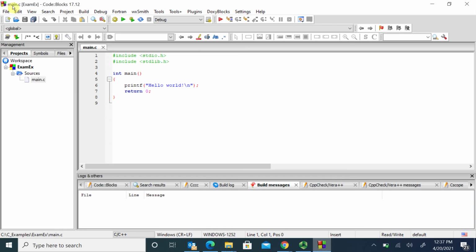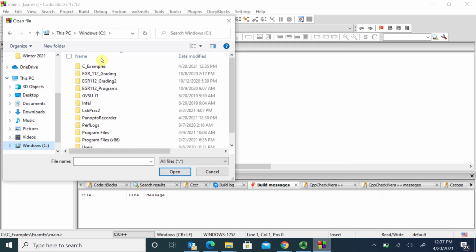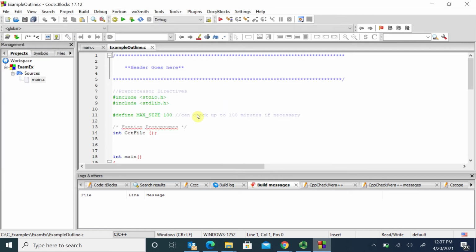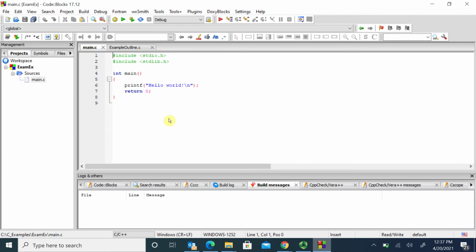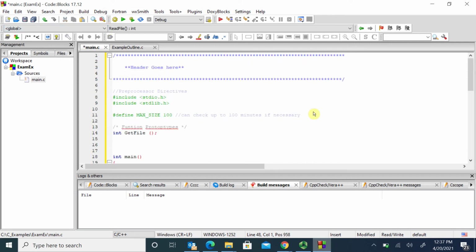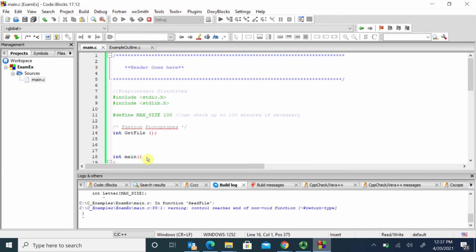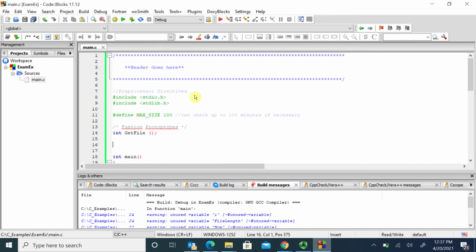Go back to Code::Blocks. I'm going to just open a file, and I'm going to go to where I just saved that outline and open this. Now remember, this isn't the one that you're actually compiling, you're compiling main. So all we're going to do here is copy and paste this in. You can copy and paste by chunks if you want to. I just copy and paste the whole thing. I build it just to make sure everything's saved. You may get some errors and stuff, that's okay. And then you're going to close out the outline just so you don't get confused.